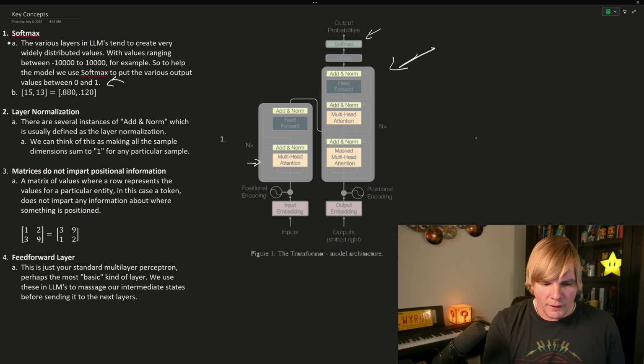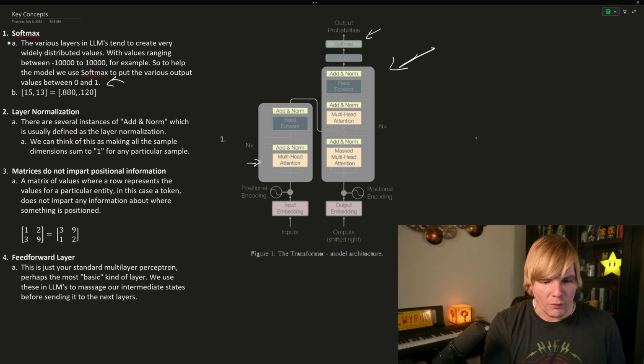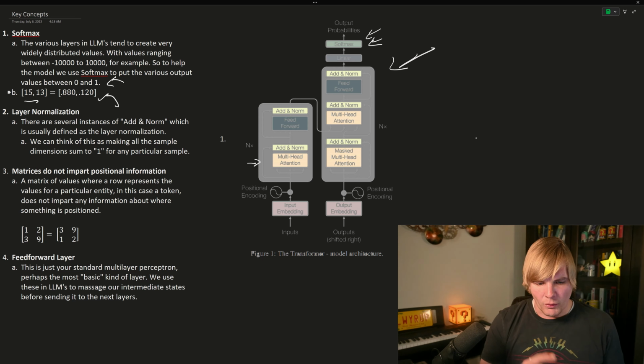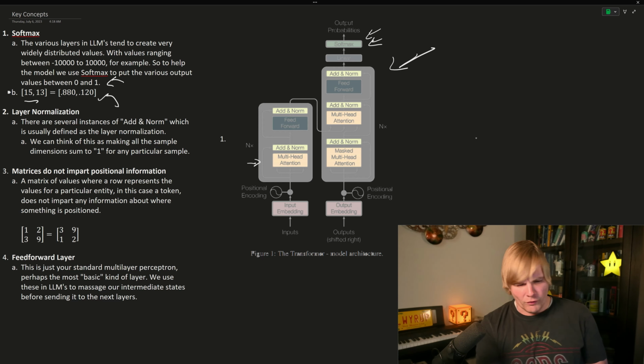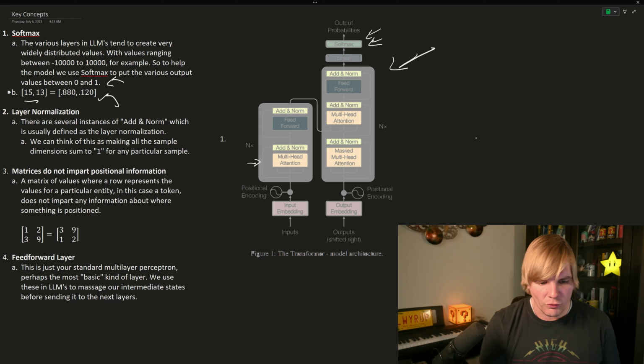It just helps our model to learn if we can constrain these values before we output them between 0 and 1. So, for example, if our output vector from something, whether it's our multi-head attention or our actual output probabilities, is 15 and 13, then it would get scaled to 0.880 and 0.120. I know this doesn't seem intuitive, the way that's scaled, but that's just the way softmax works. It really does favor the max value quite a bit more than the others.